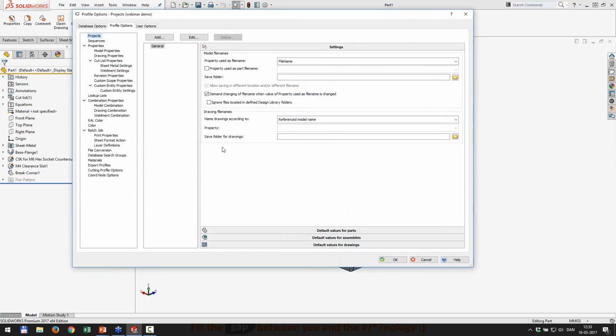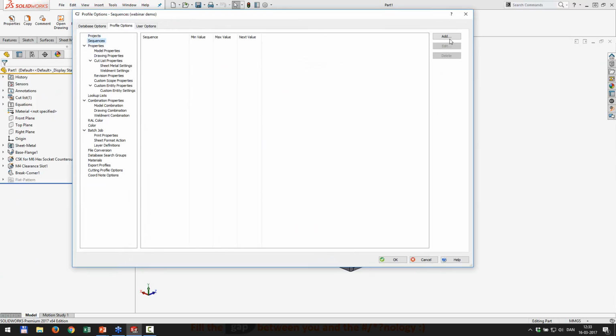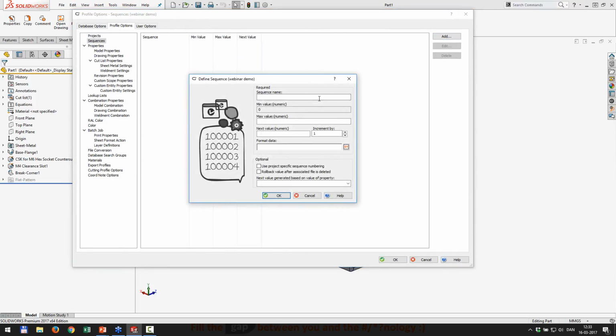So the first thing I'm going to do is add a sequence. The sequences can be found under the sequence node, and then you just add a sequence to your profile. So this one is going to be called demo. I have decided that this is a 4-digit sequence, so the max value would be 9999, and the next value would be 1.